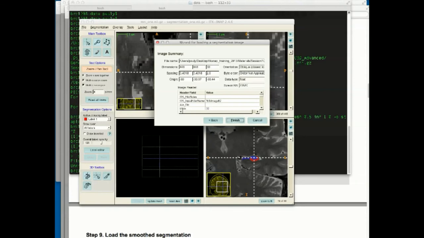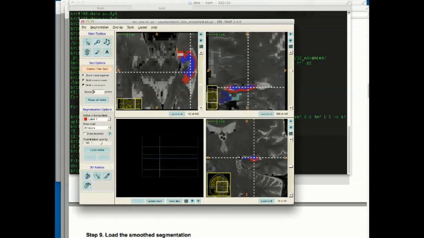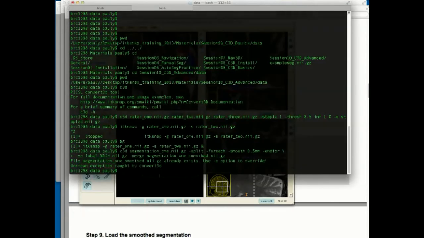As soon as I hit finish here, it's slightly different. We smoothed, so one of the labels that was here, it's hard to see, but one of the labels that was very small, because of our smoothing, that actually went away. So that's one of the things. Okay, that's good. That's done.